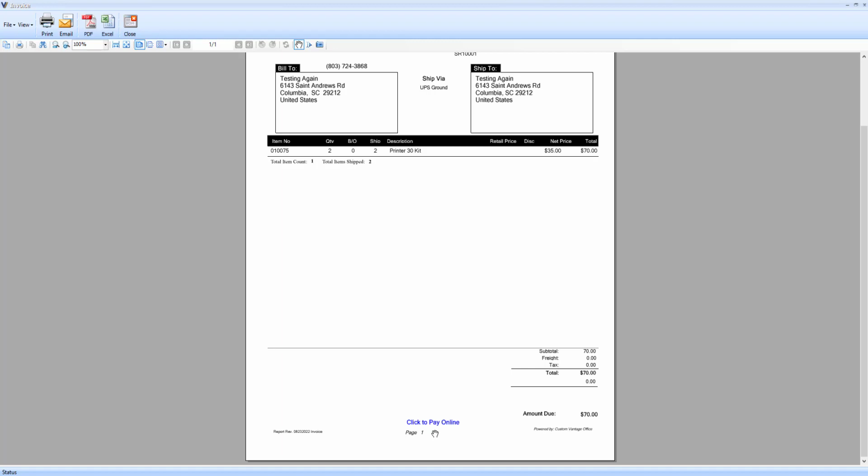So typically you would create this link and then close the invoice. When you close the invoice and then run your batch posting at the end of the night, the invoice for that customer will have this link on it. The customer will then click on the link.